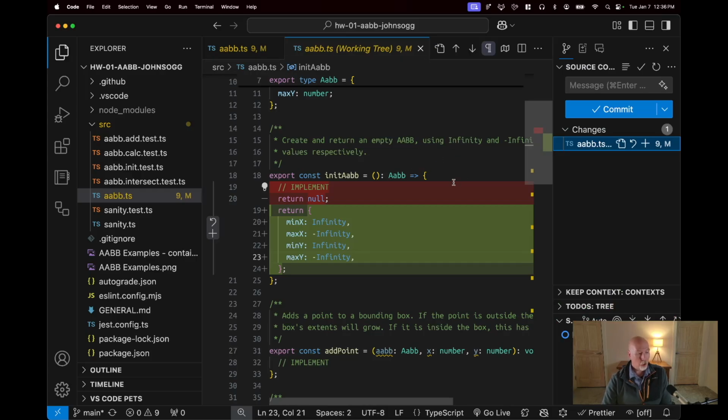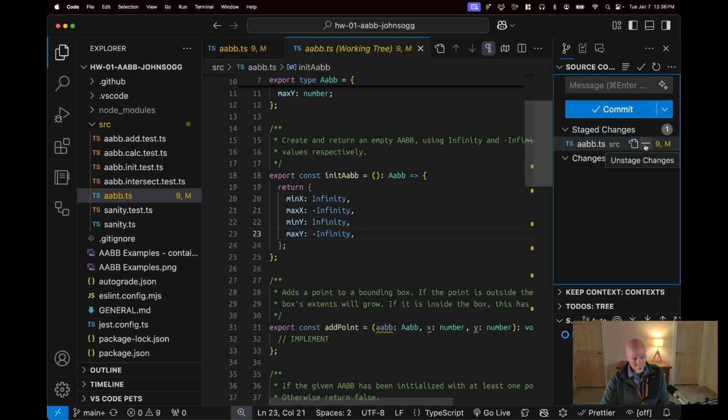So here we're just looking at what's called the diff. This is the difference between the before and the after. So if we're happy with this, what we can do is add this to our change set. So that's staged that particular change.